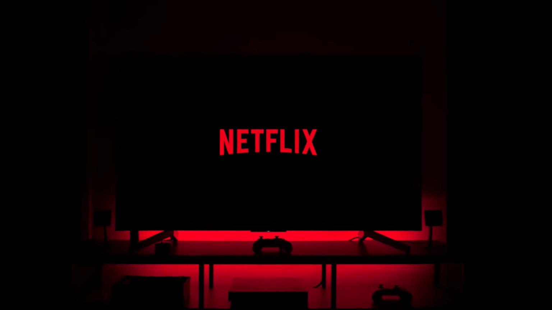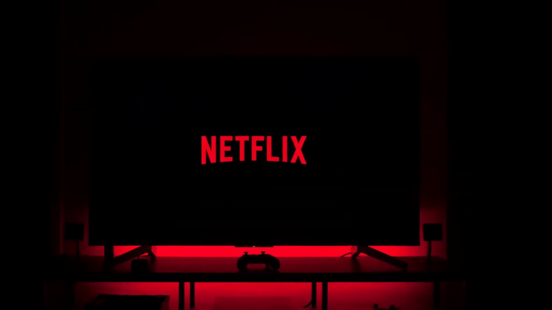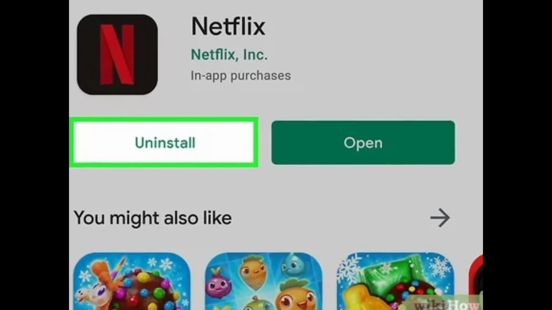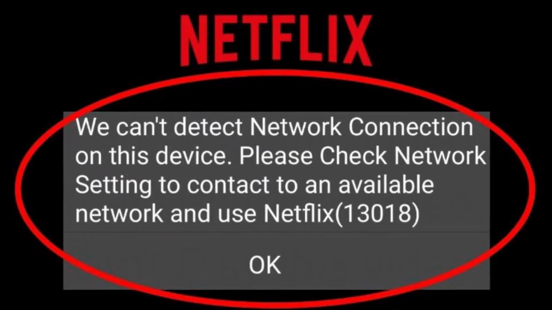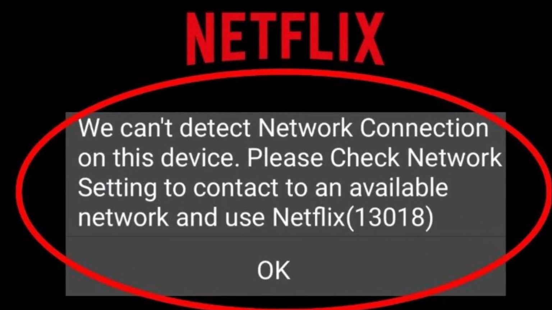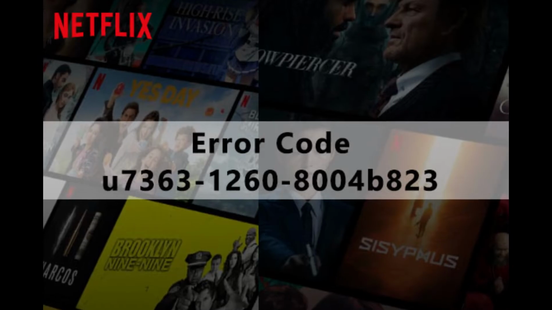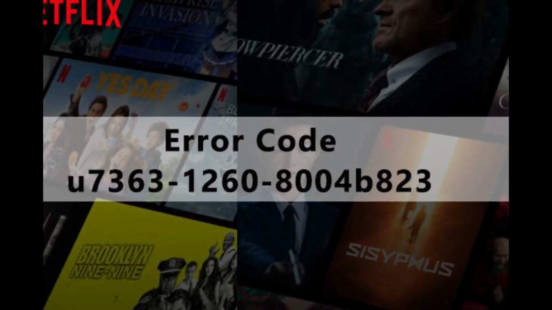Netflix has seemingly taken over the market and ranks way above its competitors. As amazing an app as it is, nothing is perfect. Users have been reporting errors with it. One known error for Windows users is Netflix error code U7363.